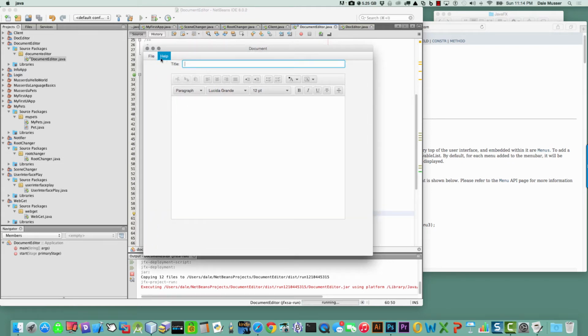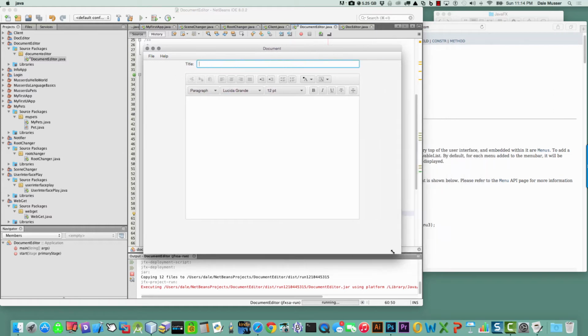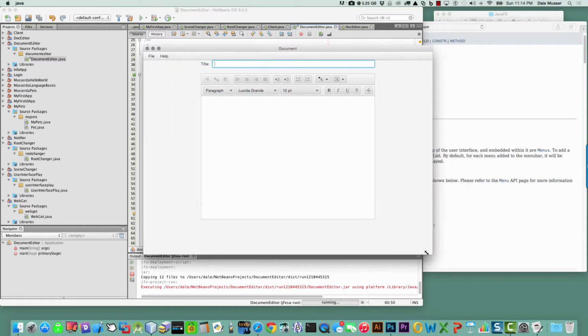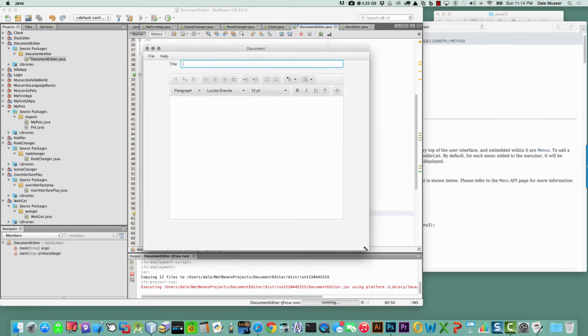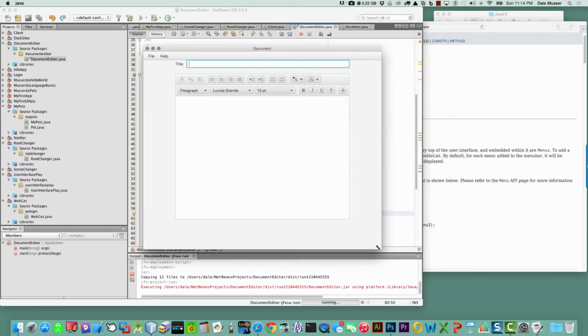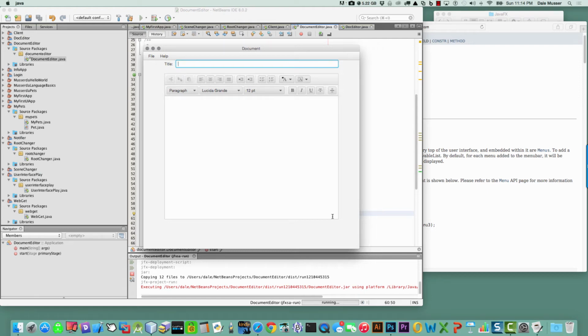So we have File, we have Help. When I click on File, there aren't any menu items yet. We're going to need to add the menu items. When I make the window bigger and smaller, the menu bar goes all the way across. I do have a little issue here where I really don't want my title up against the menu bar.